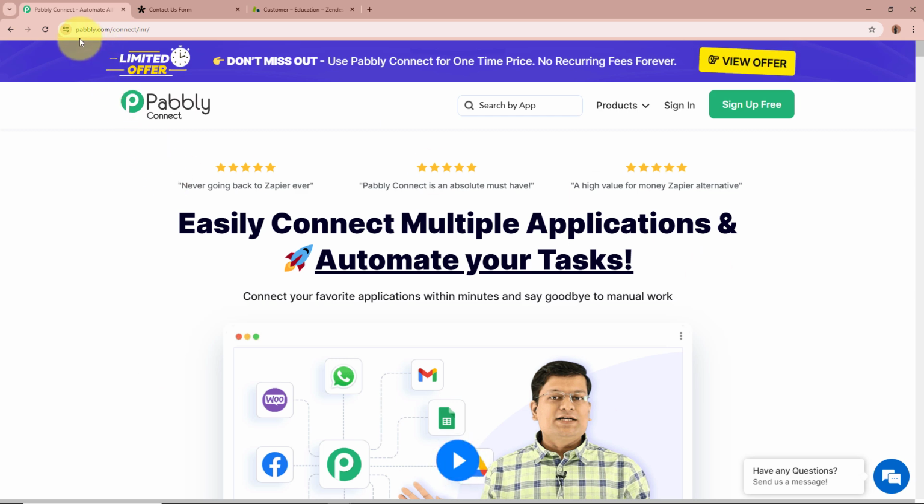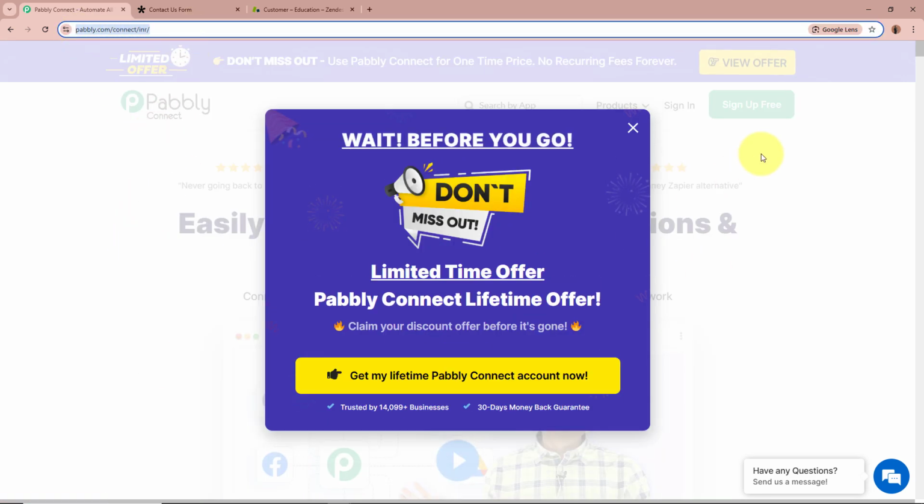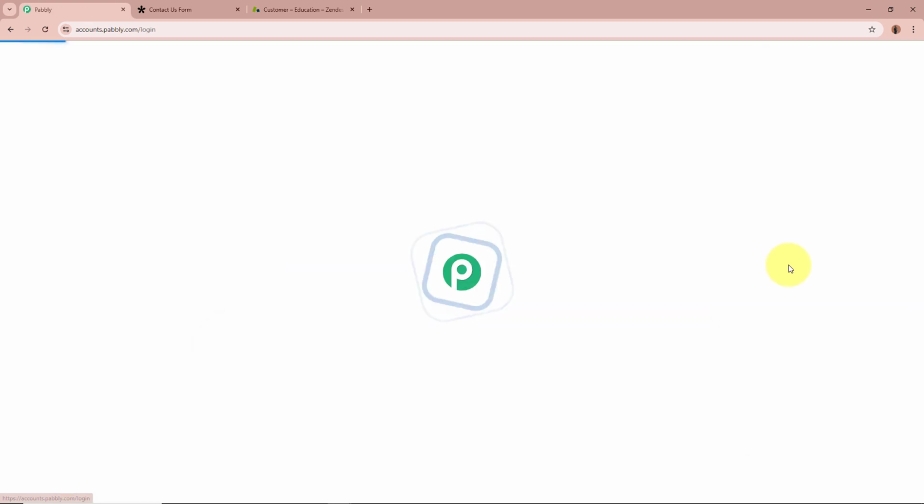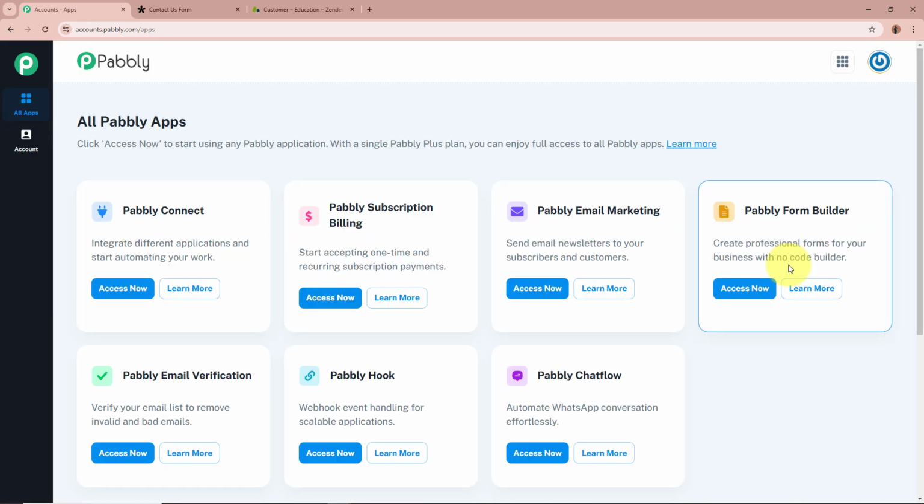So on the screen you can see the website of Pabbly Connect, that is pabbly.com/connect. After browsing this website, we need to sign into a Pabbly Connect account. But if you're a new user, you can sign up for free and get 100 free tasks every month. So as I'm an existing user, I'm going to sign into my Pabbly Connect account.